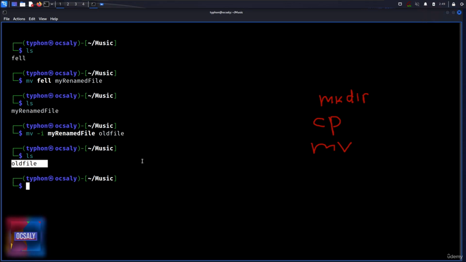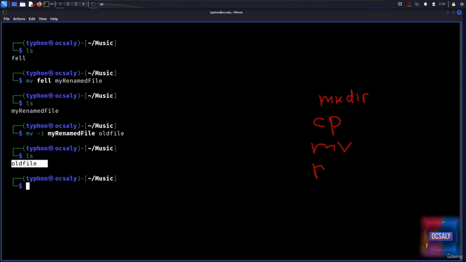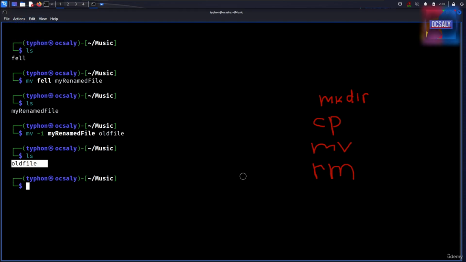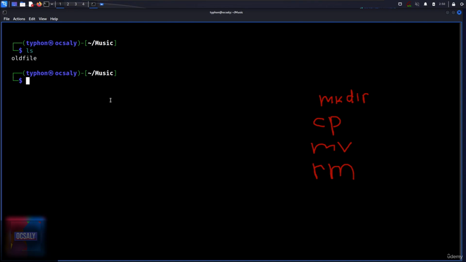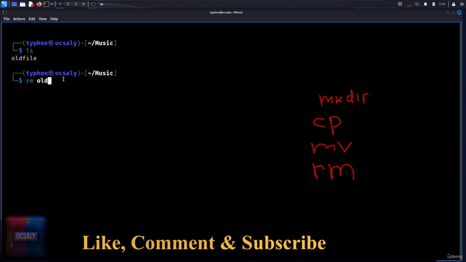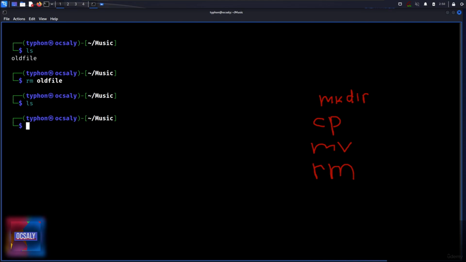Let's learn about the rm command. As the name suggests, it means remove. The rm command is used to remove, delete files and directories with just a single command. Let's clear, and after that ls, and as you can see we have a file named old file. rm old file, and as you can see we no longer have the file.